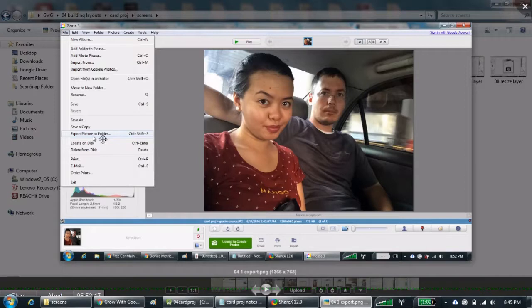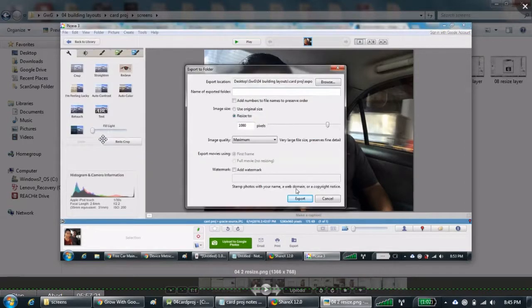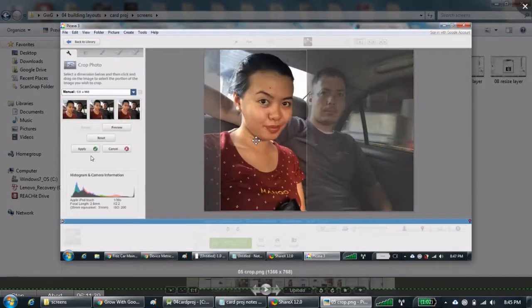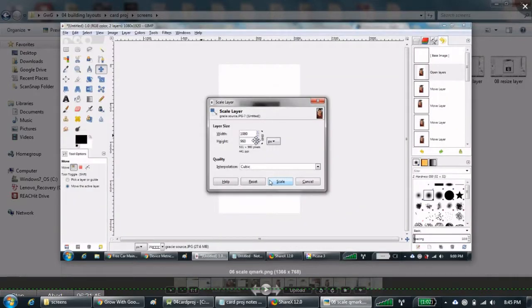And using Picasa, I'm going to export this picture to a folder. And in this way, I'm going to resize it right here to the 1080, which is the width of the Google Pixel phone. We're going to keep the image quality at maximum. And then I'm going to crop the ugly guy out and keep the pretty woman in. She's Filipino, she's mine, leave her alone.